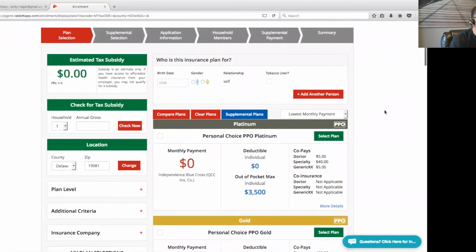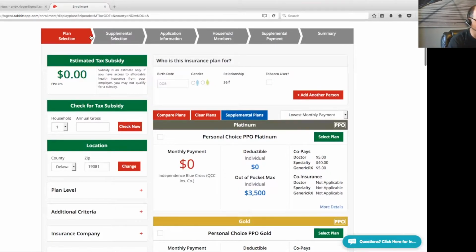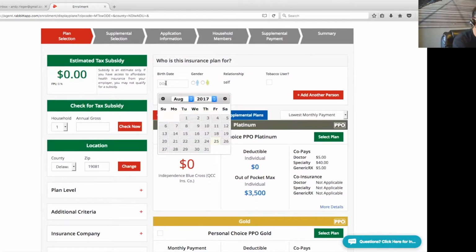All right. So this is the plan selection page. You can see across the top, there's a progress bar that shows you where you are in this application. This is a live bar, so if you click on any tab, it'll take you back to where you were, so you can always go back and change things without having to restart an application, and we'll see how that can be very effective. I'm gonna start by putting in my birth date here.